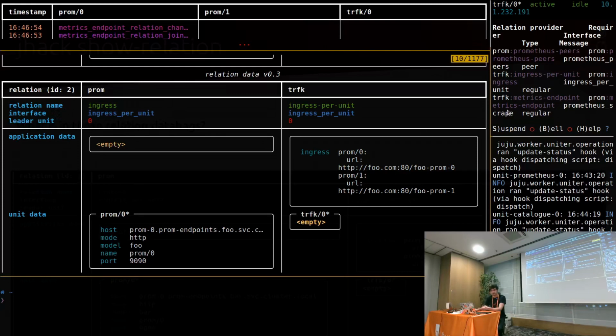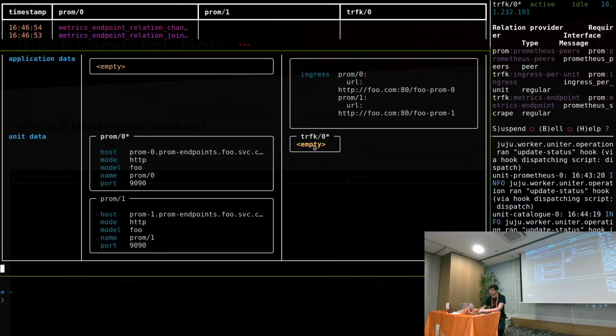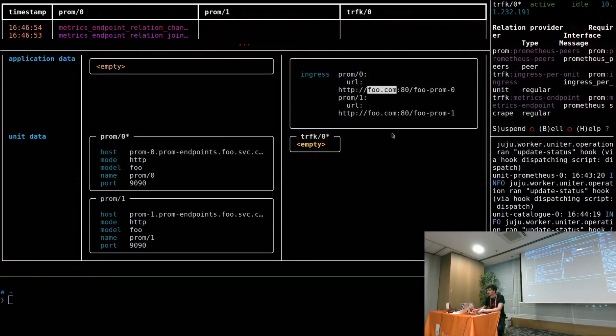So that's the same stuff you would see in status. But then you also see the application data belonging to Prometheus, the unit data belonging to Prometheus. So that's this stuff, and the same for traffic. And this is on a watch. So for example, for traffic, you can see that it has configured the external URL foo.com.